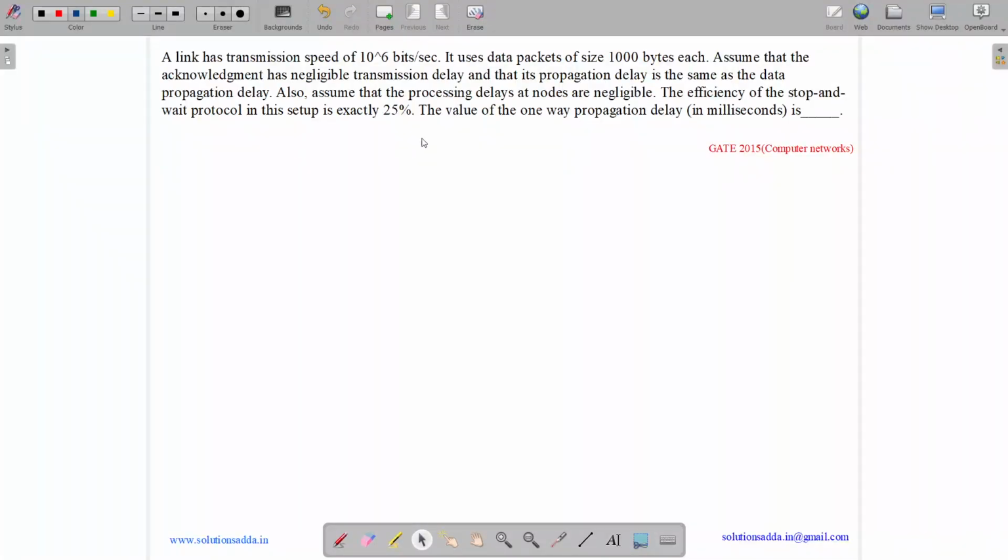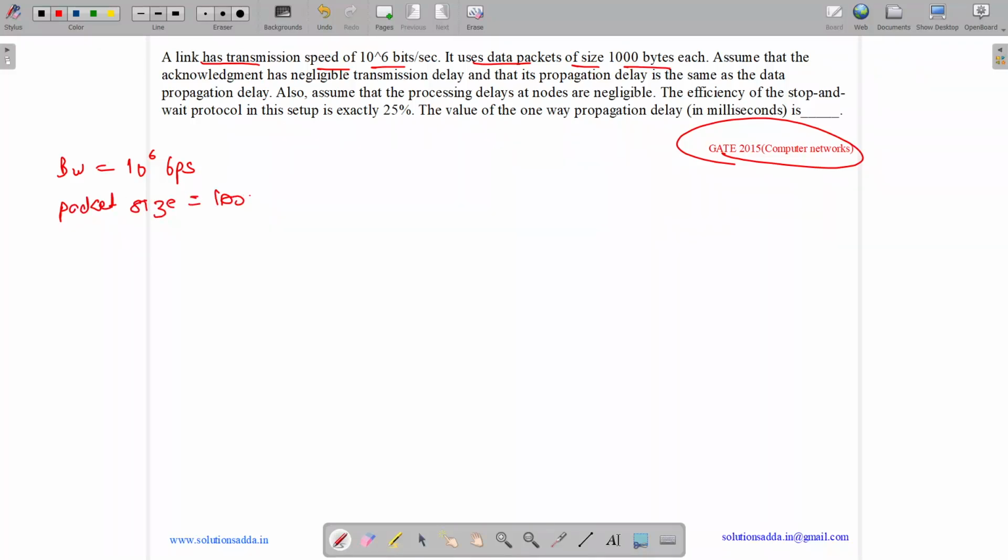This question belongs to computer network subject and was asked in GATE CSE 2015. So the question states, a link has a transmission speed of 10 to the power 6 bits per second. So bandwidth is 10 to the power 6 bits per second. It uses data packets of size 1000 byte. So packet size is 1000 byte or 8000 bits, as one byte has 8 bits, or let us write it as 1000 into 8 for simpler calculations. 1000 into 8 bits.